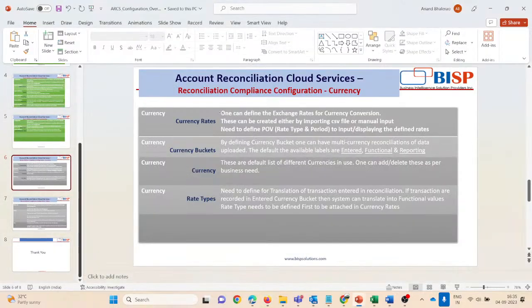So currency rates, what does this mean? This means one can define the exchange rate for currency conversion. Here we can define the exchange rate for different currencies so that it can be converted into the desired currency. If functional entities need to be converted into the reporting currency, then we have to define the rate for both the functional currency and the reporting currency. This can be created either by importing a CSV file or by manual input.